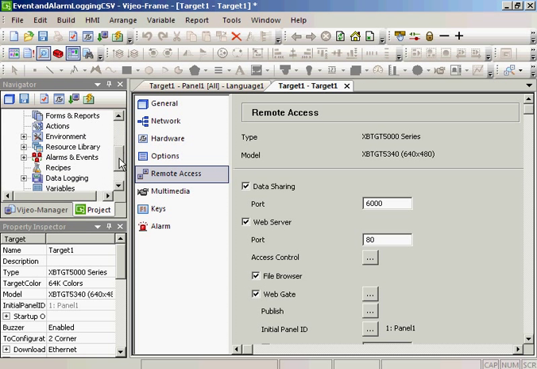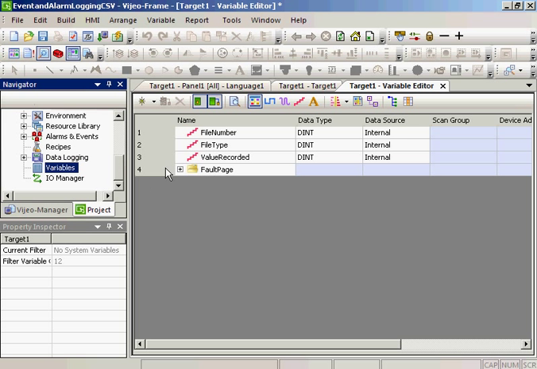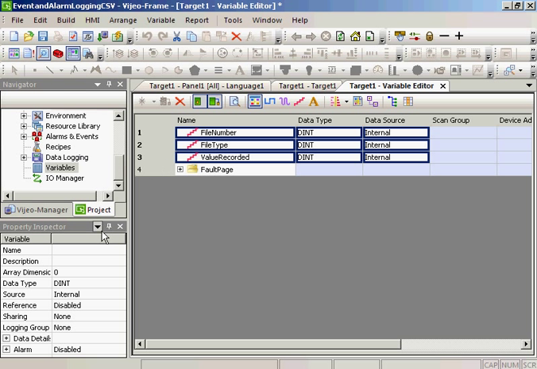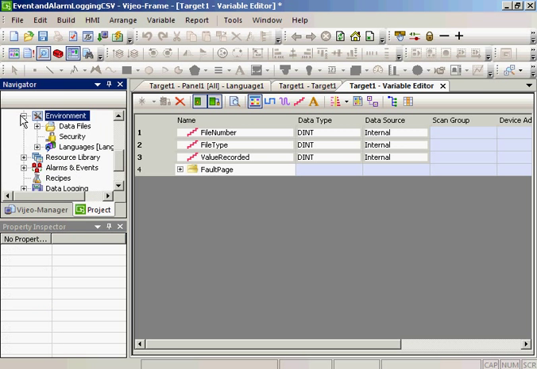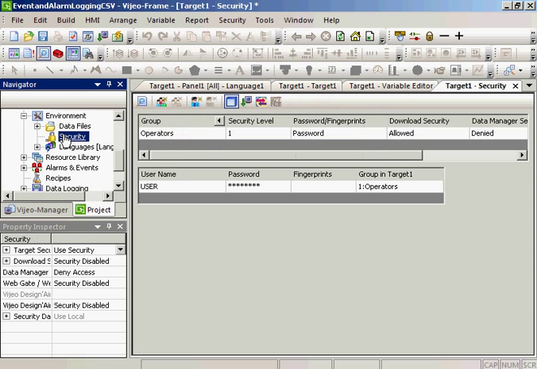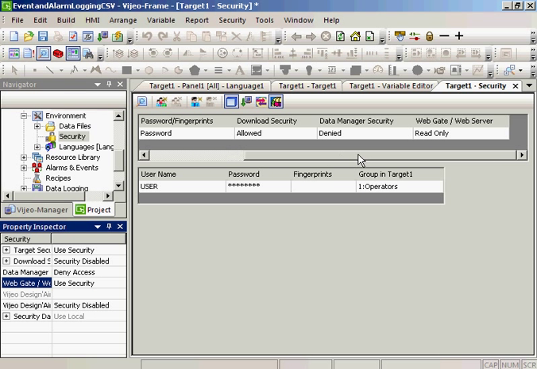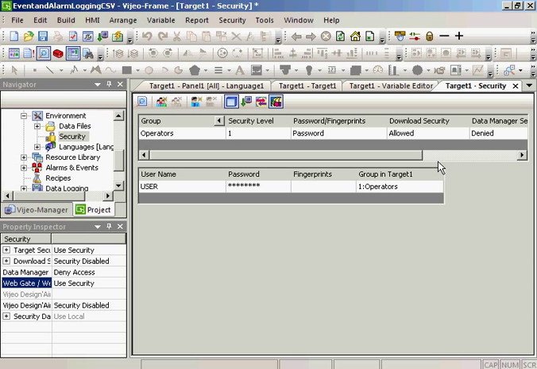We'll go down to our variables. We'll make sure that they have read-write access. Select all the variables, sharing, read-write. Next, we'll go to the security, which we created. We'll enable webgate security so that we can access the data via webgate. And we'll give it read-write control so that I can change values via the browser.